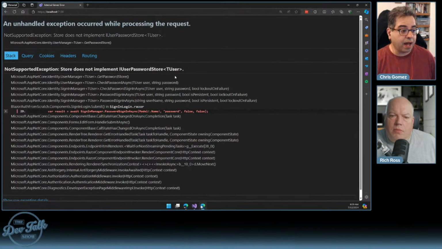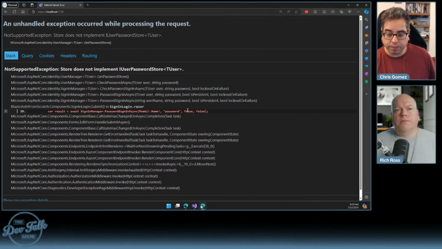Because I'm just going to hit F5 because we're going to blow up. Store does not implement iUser password store. Oh. So password sign in async is clearly now going to the UserStore, but the UserStore implementation does not provide the methods that it expects in order to look something up in a password store. Instead, we need to also implement iUser password store. We haven't done that yet.